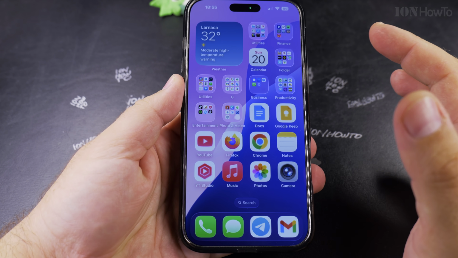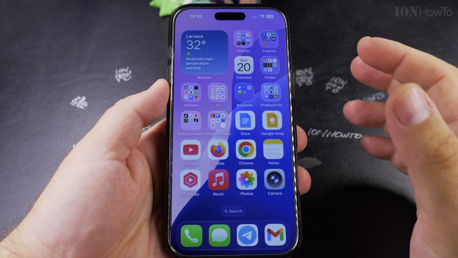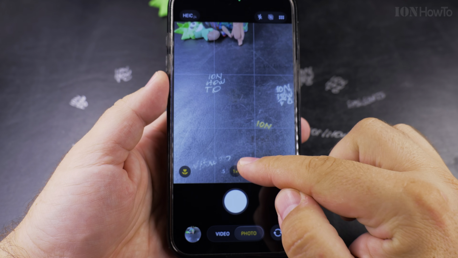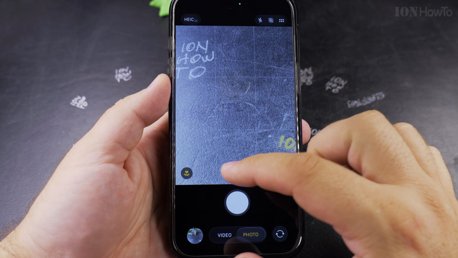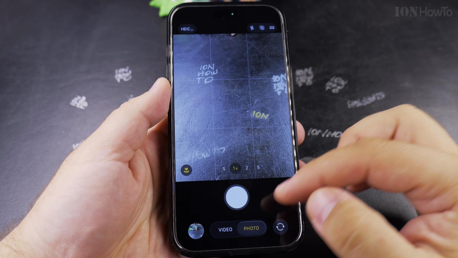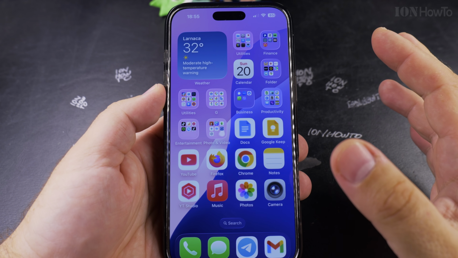I hope this helps you. I hope this helps you know how to switch between lenses and which lenses are better. It's always better to use the 1x and 2x, I believe. That's when you get the best quality, and you can use the front-facing camera if you want to also, but 1x and 2x are the best quality usually for any phone.